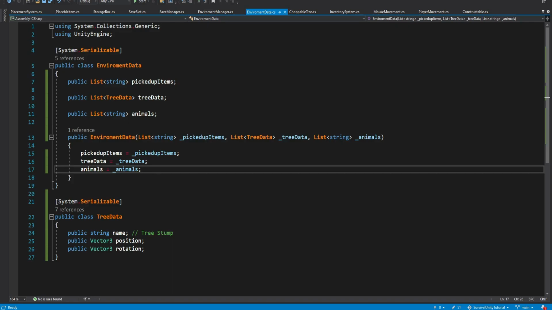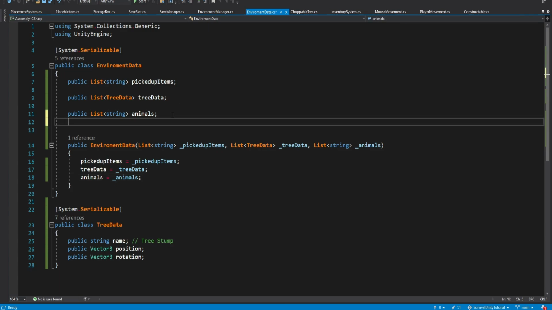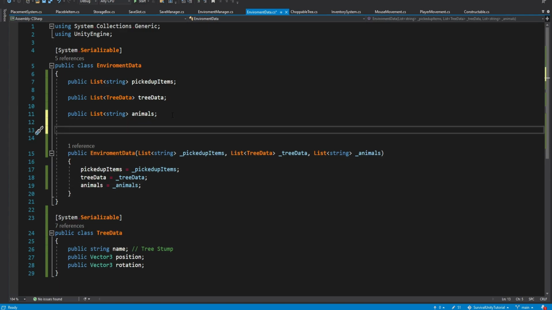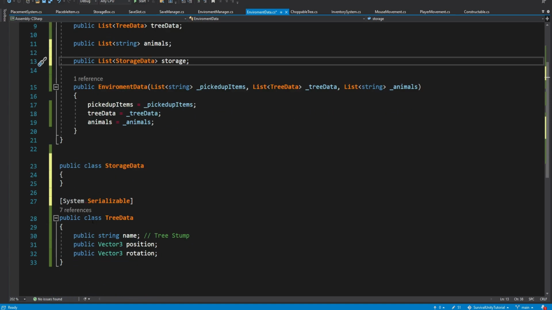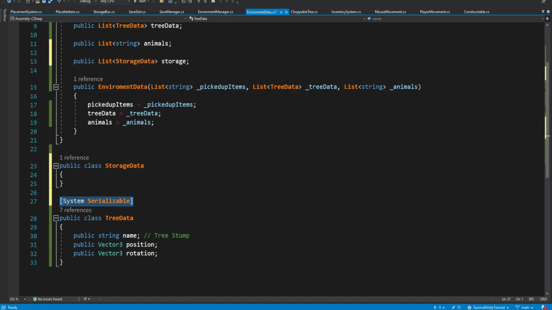We first go to our environment data and we add a reference to the storage box. And remember, we can have multiple storage boxes in our scene. So we want a list of storage box, and we're going to create a class that will store information about the storage box. Storage data. We're going to create this over here. We're going to make it serializable.